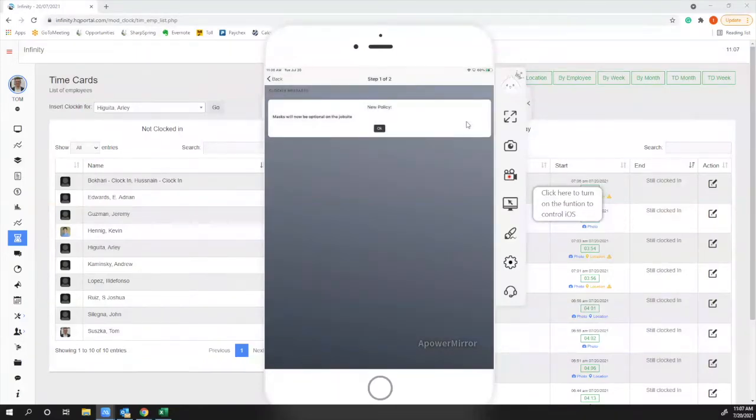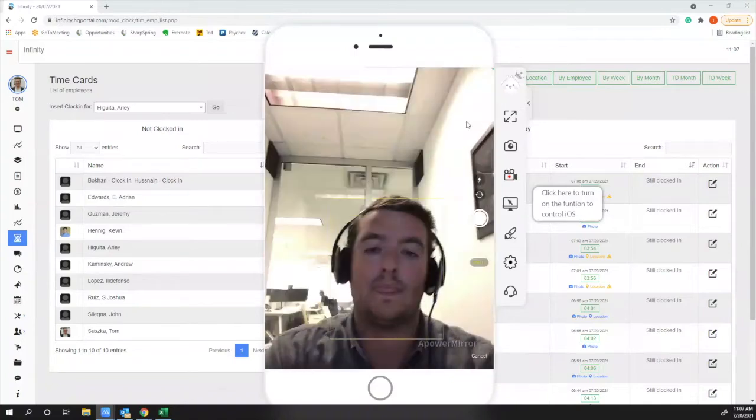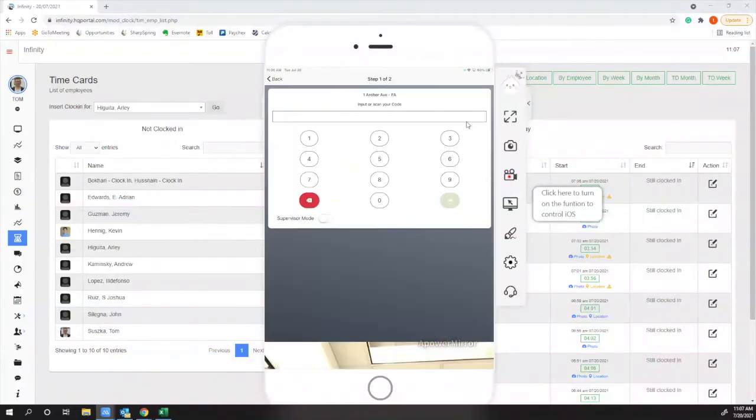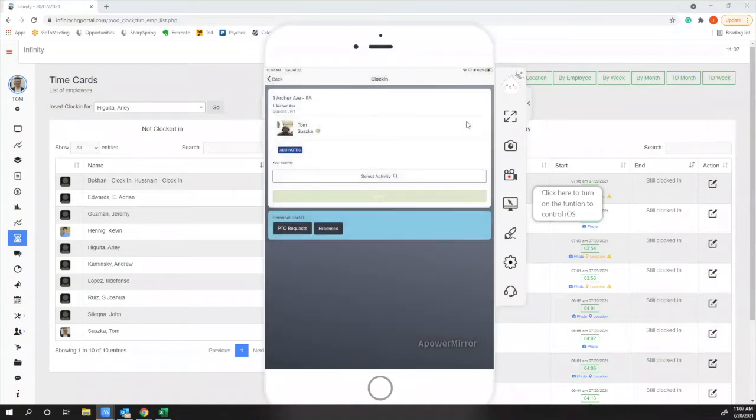All I have to do is hit that green button, and it's going to bring me to my clock in messages. Now this is something that we have in the system that allows you to get messages out to your entire employee base and get answers as well. So I'm going to simply hit OK. Then it's going to ask us to take a picture of ourselves so that we know who it is that is clocking in. And then it brings us to our clock in screen here.